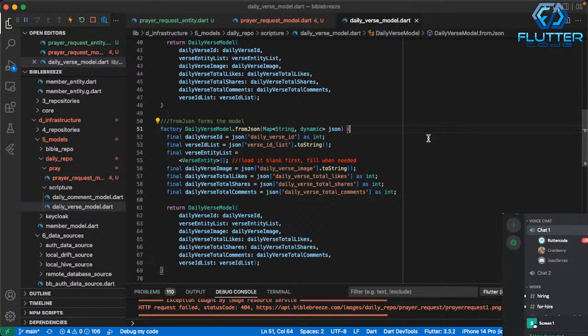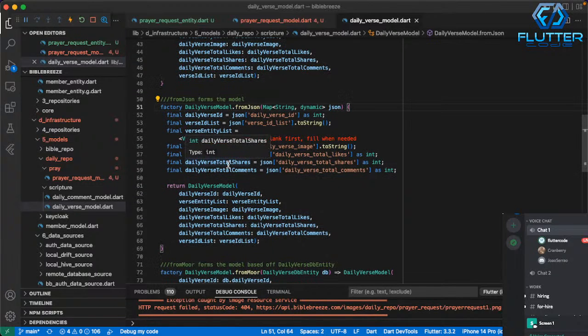So I'm going to leave with just explaining the JSON information here. We're going to pull it. So what is a factory?